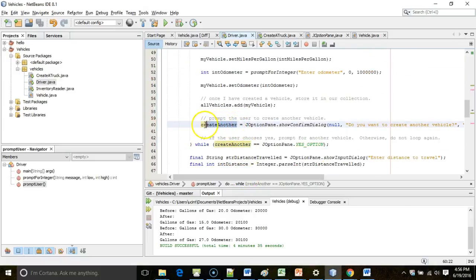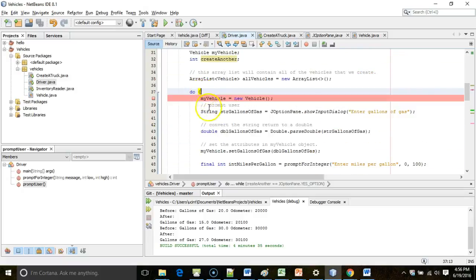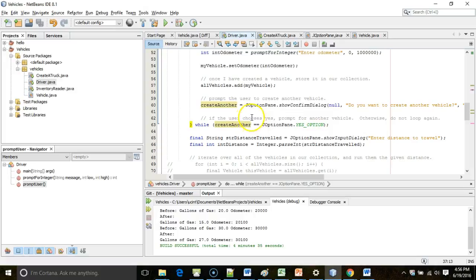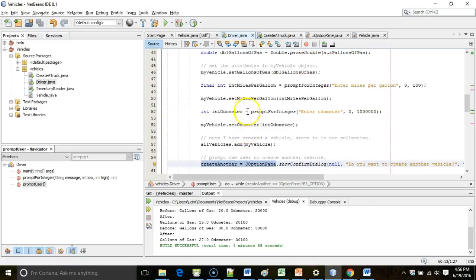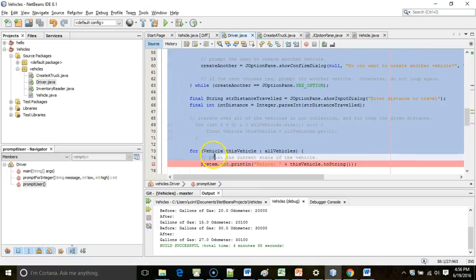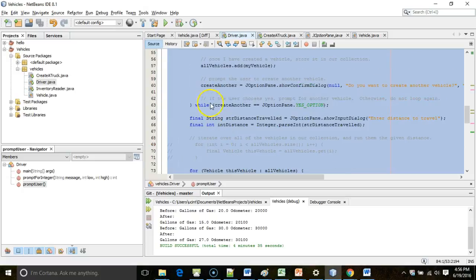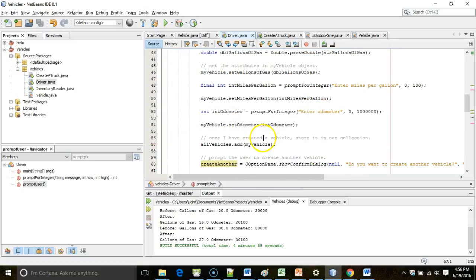Remember, though, that this variable has to be declared before the do for it to be in scope in the while. In other words, you want to do the assignment where you're doing this JOptionPane within the loop, but you want to declare the variable up here on line 32 so that it has scope within nearly the entire method, including the while part here. So just be a little bit careful with that.